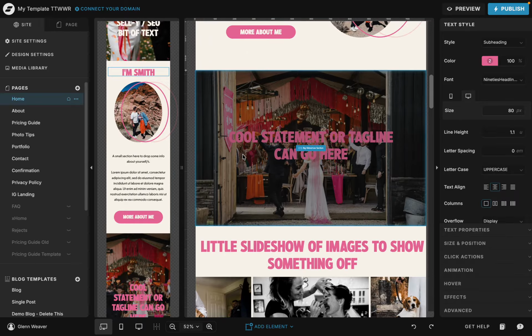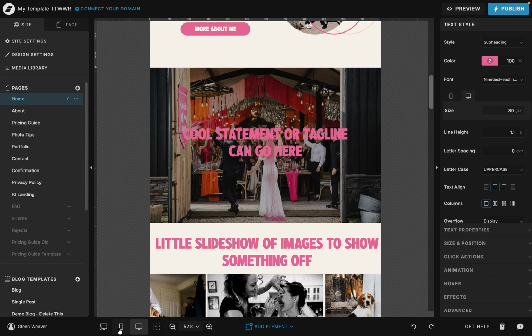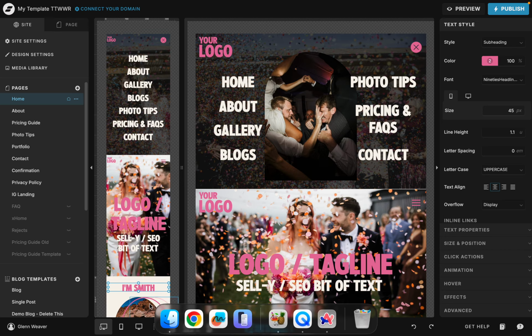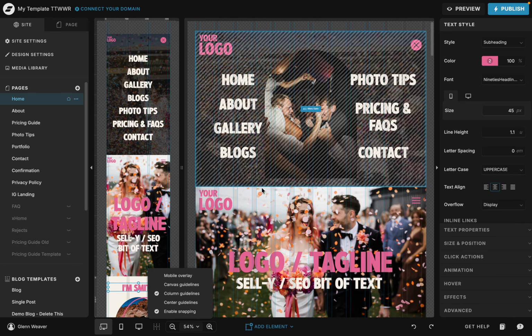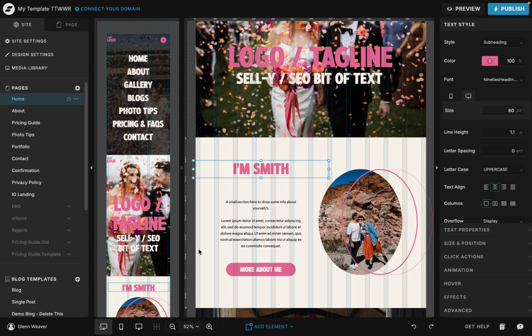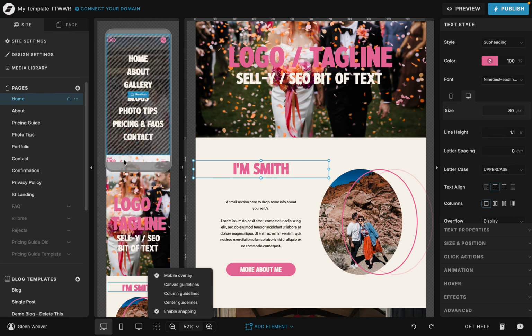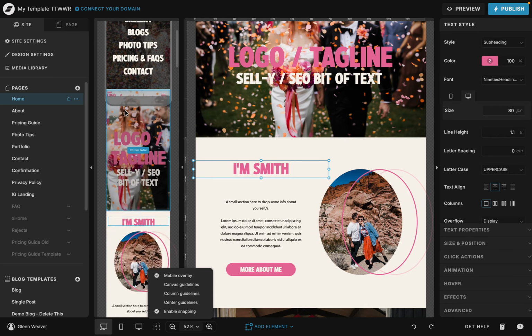So yes, you can look at desktop, you can look at mobile. I like having it set to both. You can turn on some little options here, if you want, say, column guidelines to help you line things up. I don't really use any of those. Mobile overlay just has a little mobile screen here, which can come in handy, but it's a bit bugged sometimes. It's meant to stay there while you scroll.